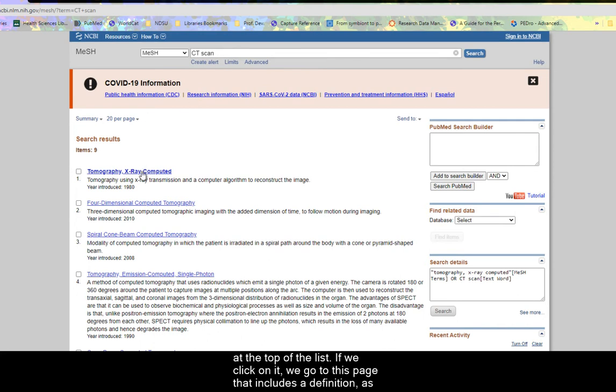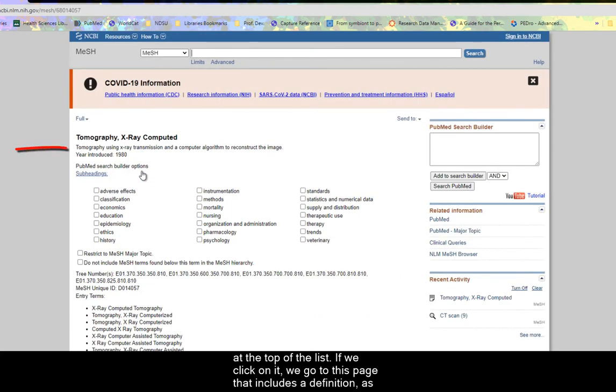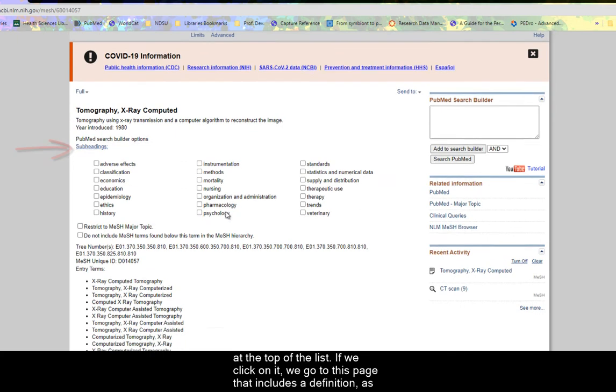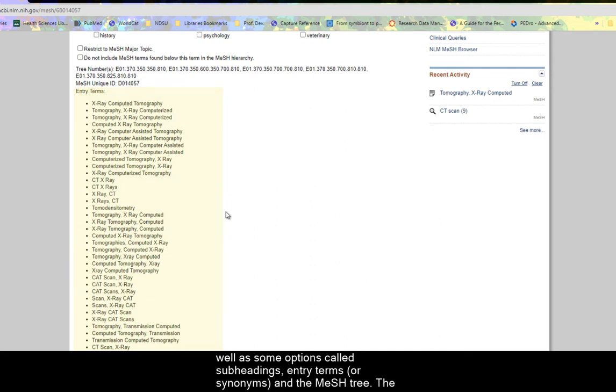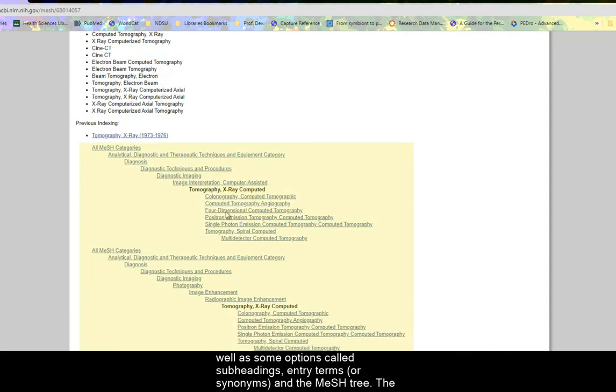If we click on it, we go to this page that includes a definition, as well as some options called subheadings, entry terms or synonyms, and the MeSH tree. The MeSH tree shows us the broader and narrower concepts related to our MeSH term.